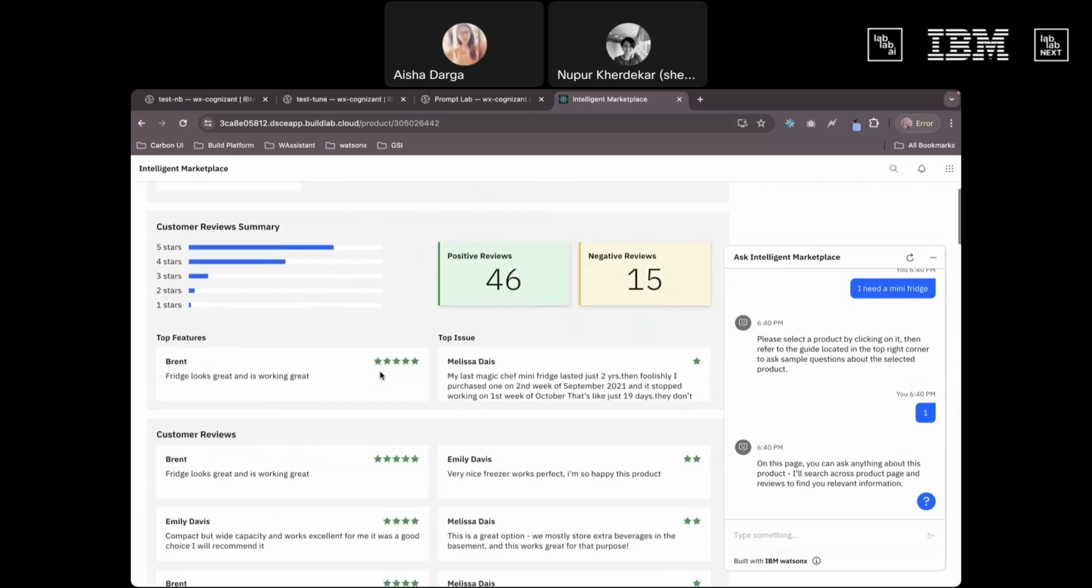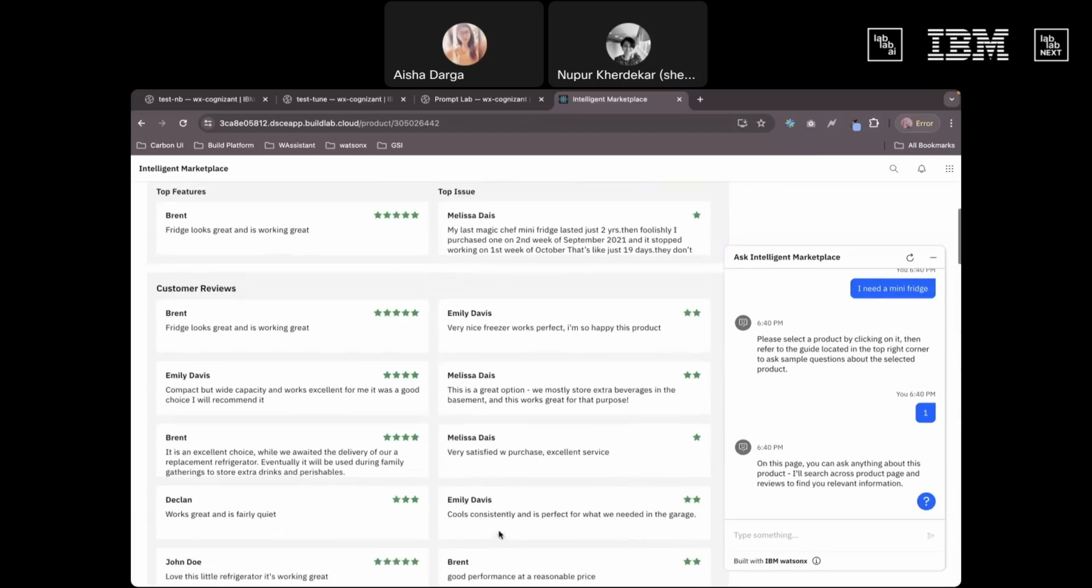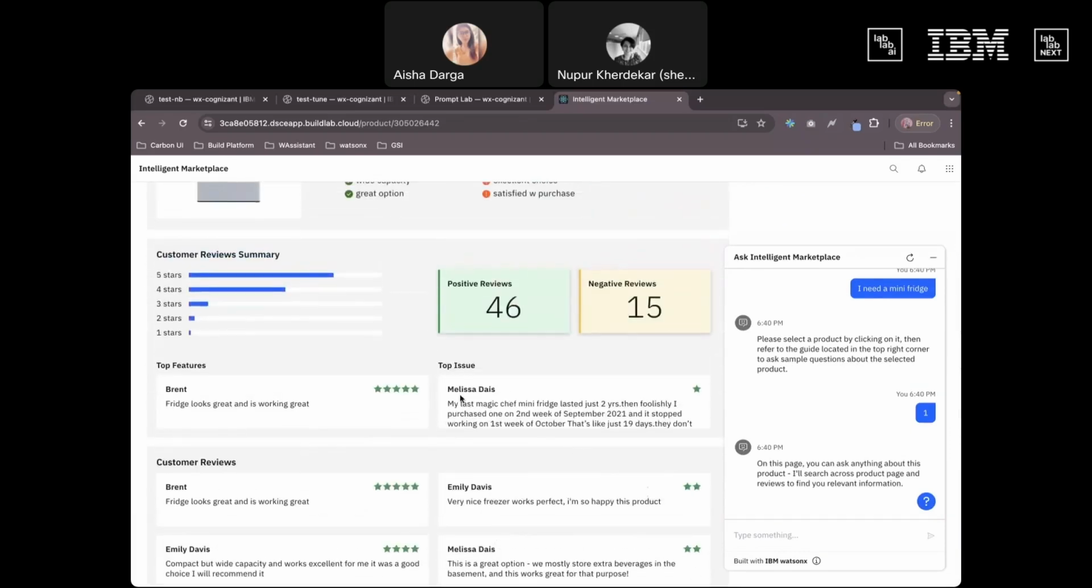Now, when we say reviews, you can see that there are various types of customer reviews that we have added here. We have used our LLM, our watsonx.ai aspect, to do a sentiment analysis here. So you can see we have actually segregated positive reviews and negative reviews. It goes about and reads each review and puts it into either the positive or the negative bucket, and then it gives you an idea about how many positive and negative reviews are present.